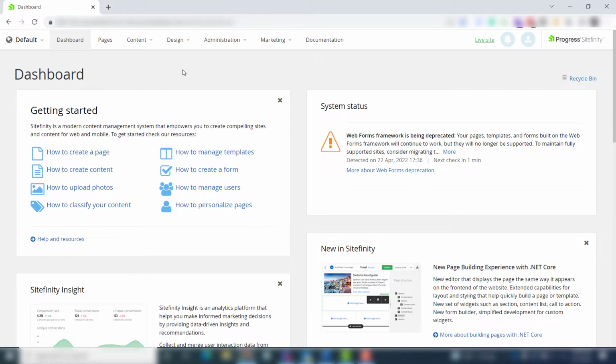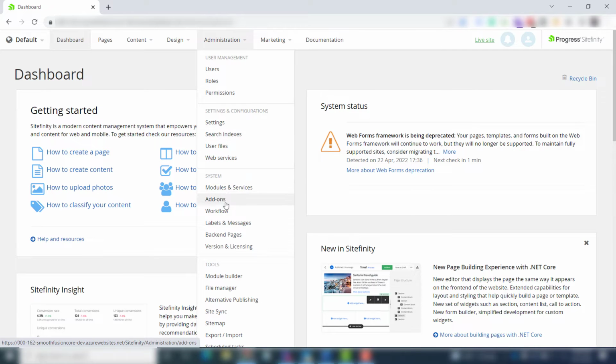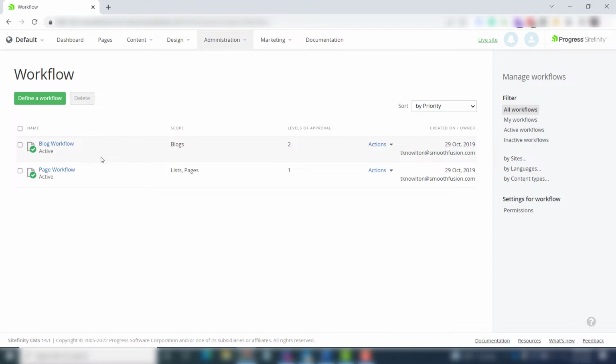And as a side note here, if you don't see the Admin tab in your dashboard, then it means you probably don't have admin access to Sitefinity. So you go to Admin, then under System, you're going to select Workflow. Now we already have two workflows set up in here, but I'll show you how to define a new workflow.